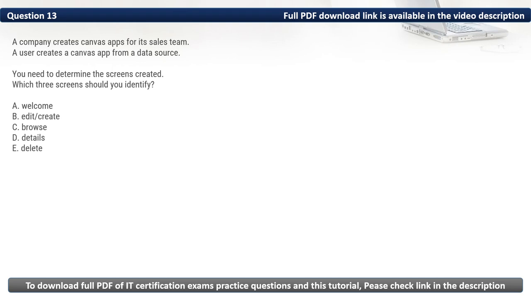Let us first discuss the incorrect options. About A, a welcome screen is optional and not automatically generated by the data source. About E, there is no specific delete screen automatically created. Deletion is typically managed within the edit/create or details screen. Thus, the three screens that were created are edit/create, browse, and details. As such, the correct options are B, C, D.